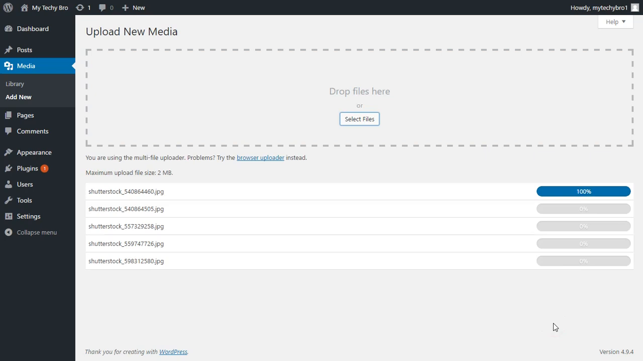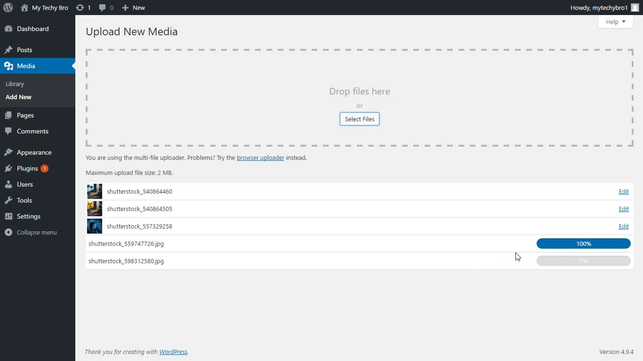Add media files such as images and audios by selecting them and click Open. Now images is uploading. So as you can see I have added few images from my desktop. You can add audio, video. So this is how you can add any media files in WordPress.